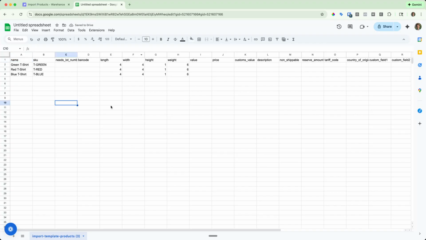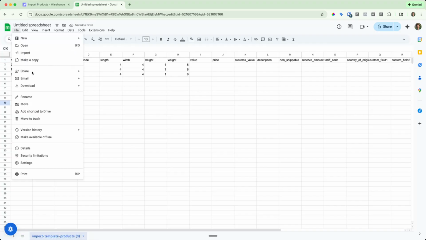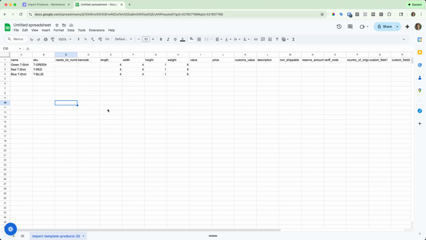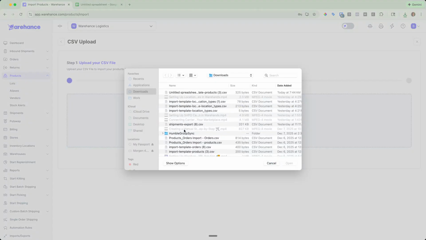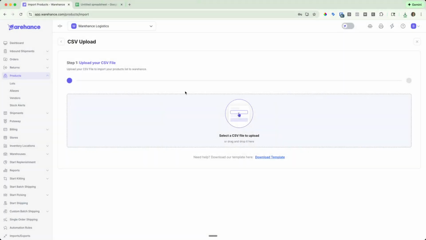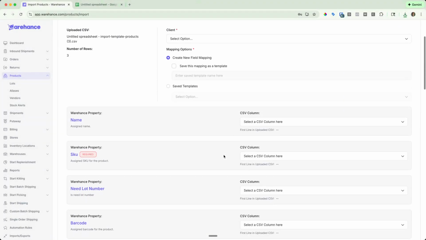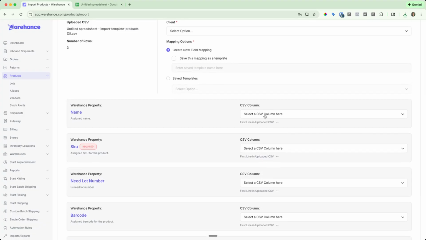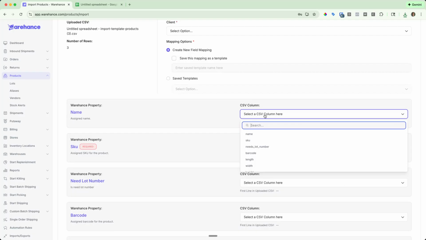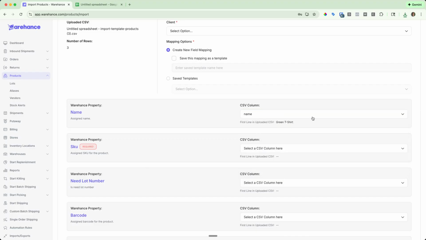Alright, now that I've filled out some of the product information, what we're going to do is go up to File and download this as a CSV. I'm going to come back to Warehance and import that downloaded CSV. And as you can see, we have some Warehance properties here on the left, and on the right hand side we have something that's a CSV column. So if I click into one of these drop downs, these are all of the columns in the CSV that I uploaded, and I can choose which column and its values match up to the Warehance property on the left. So in this case, I have a name property in my CSV, and I have a name property over here I'm going to match it up with.